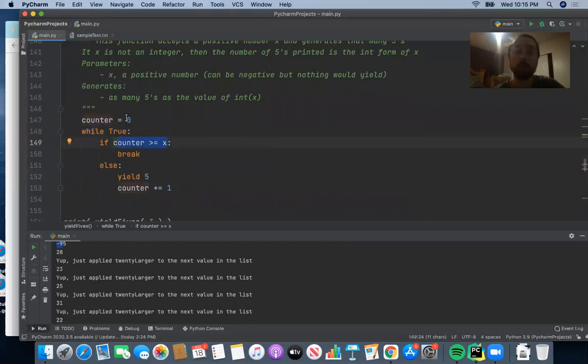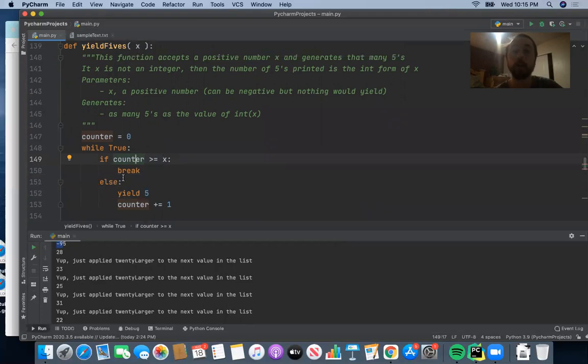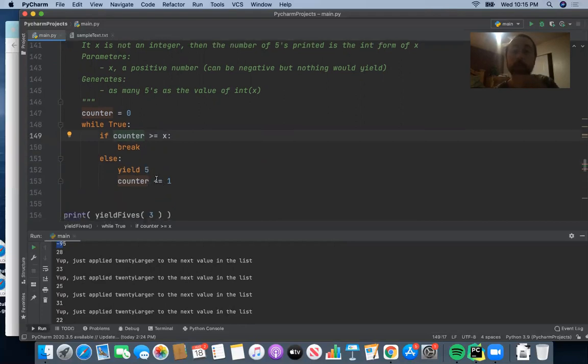So the only way that we're going to stop this loop is if counter becomes greater than or equal to x. So counter starts out as 0, right? And 0 is not bigger than or equal to x, by presumption, since we're passing in a positive number. So let's say you say yieldFives of 4, okay? Basically we're going to pass in x equals 4, right? And then 0 is not greater than or equal to 4, so we're going to yield a 5 and we're going to increment the counter, okay?